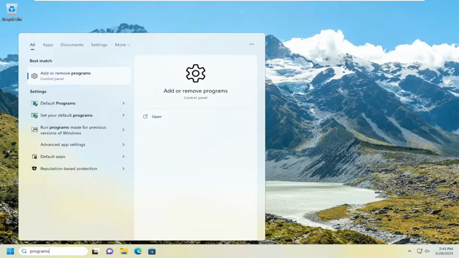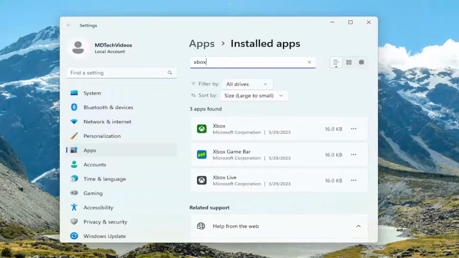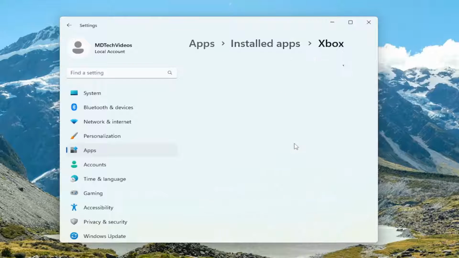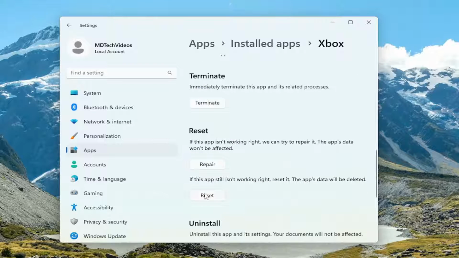programs. Best match, you'll come back with add or remove programs. Go ahead and open that up. You want to search for Xbox, and then you want to select the three-dot icon next to that entry and select advanced options. Scroll down, and where it says reset, look at the first option here. If this app isn't working right, we can try to repair it. The app's data won't be affected. Select repair, and then attempt to launch the Xbox app again and see if the login error has been resolved.